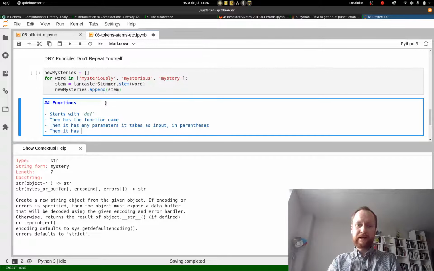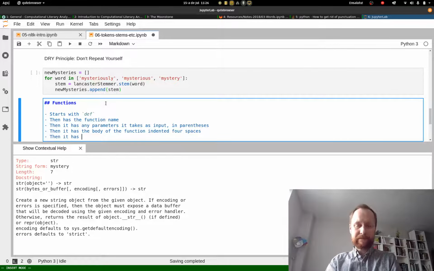Then it has the body of the function indented 4 spaces. Then it has a return statement which gives the output.